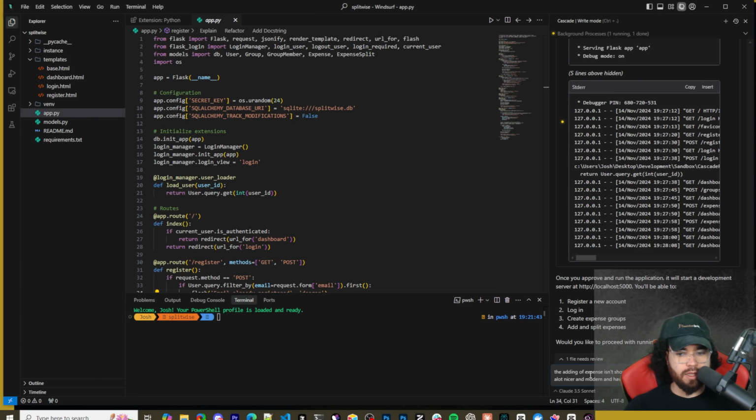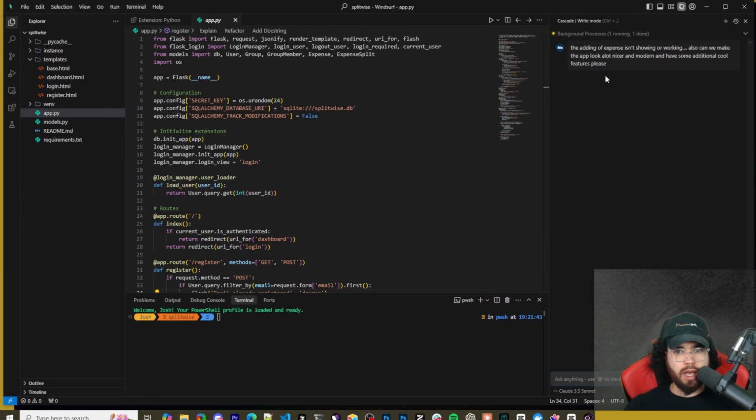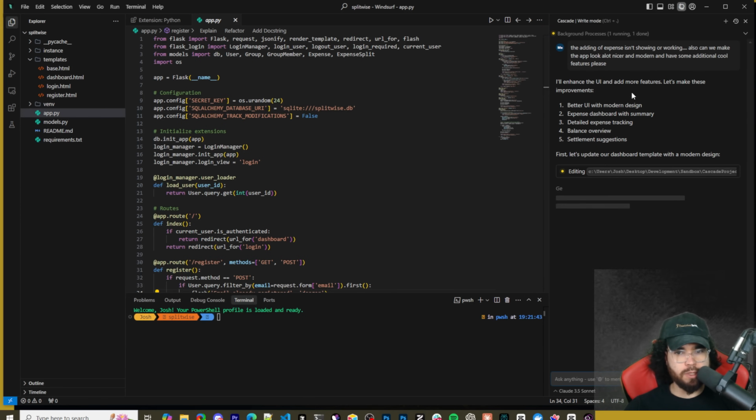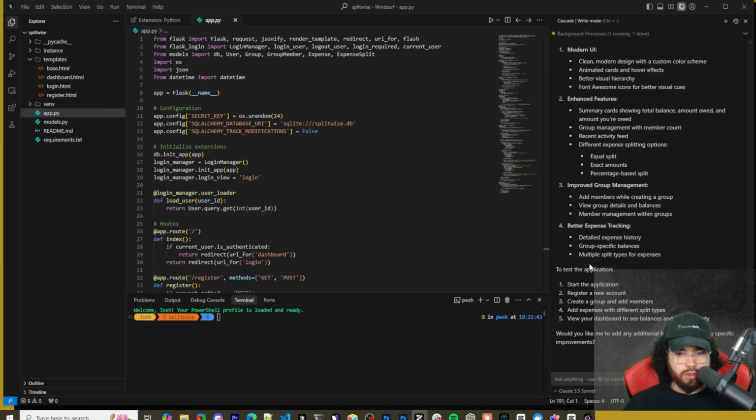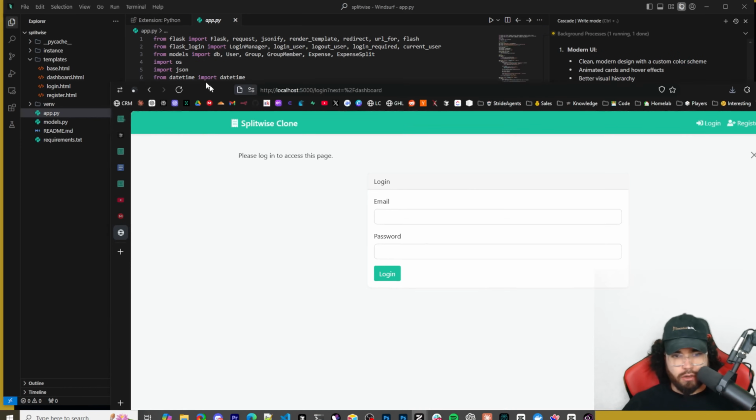All right, so I'm just saying the adding of the expense isn't showing or working. Can we also make the app look a lot nicer and modern and have some additional cool features, please? Okay, so it's editing some of these files and it's going to add a better UI with modern design, expense dashboard with summary, detailed expense tracking, balance overview, and settlement suggestions. Okay, so we can see that it completed those changes here. Let's go ahead and check out our app.